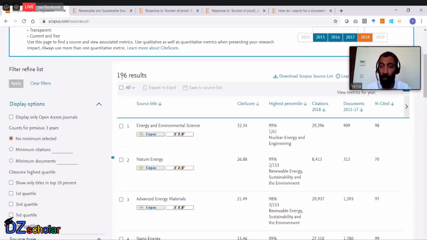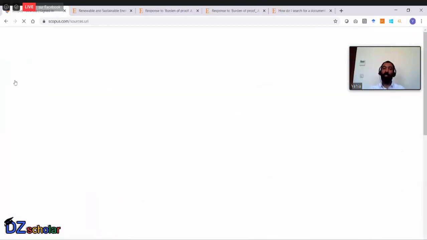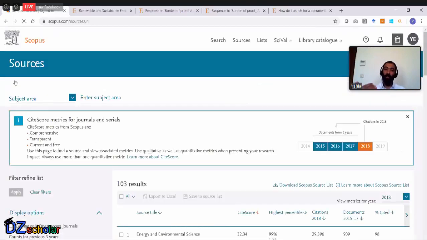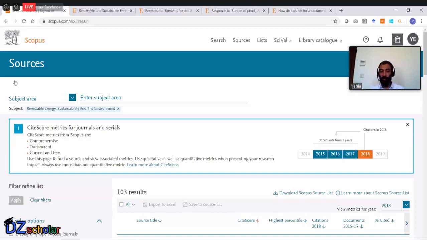If, for example, you only want to target Q1 or Q2 journals, you can just click on these filters, the first quartile, second quartile, apply. So now you will only have the Q1 and Q2 journals, and then you can start looking at this list and deciding which journal you want to read, which journal you want to publish in, and so on.